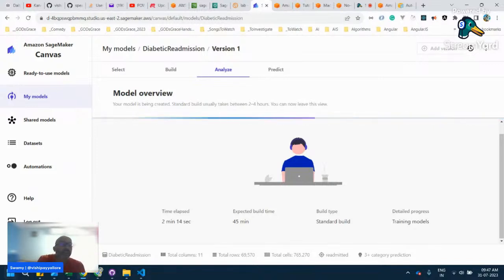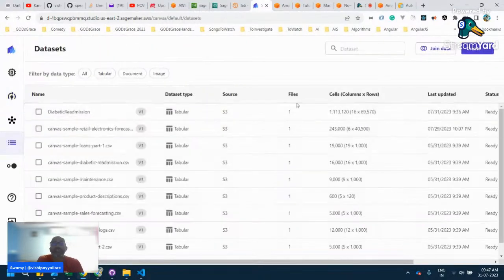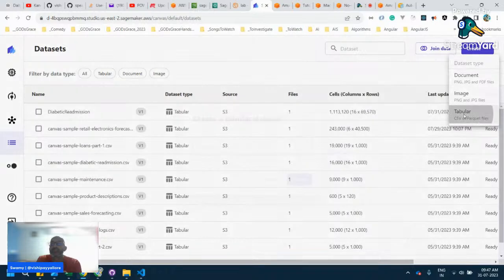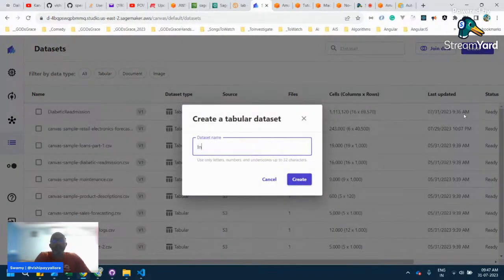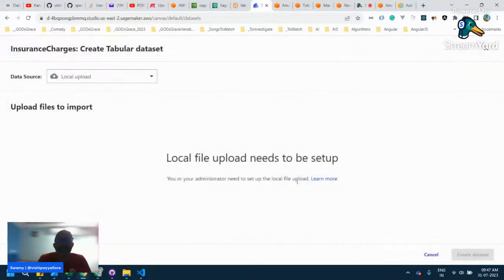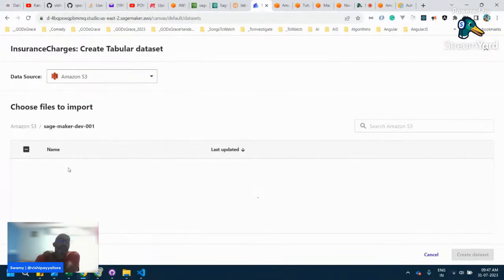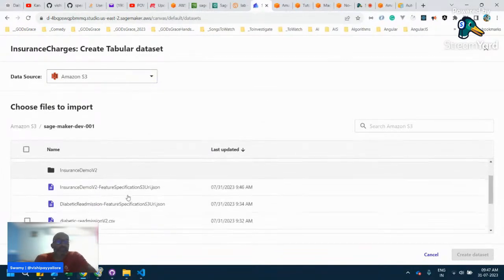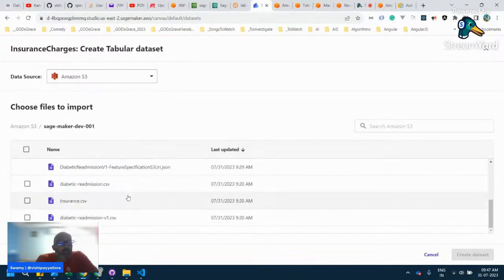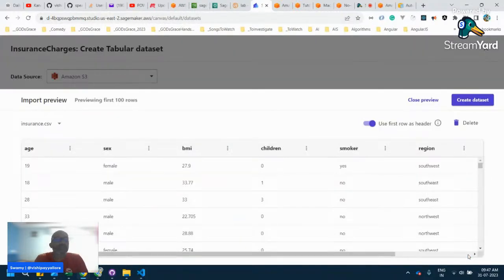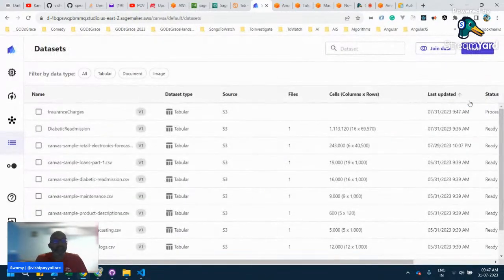Now let's come back to the data set and use the insurance, create a tabular data set for insurance charges. I'm calling it insurance charges. And let's upload the data, we can do it from local, but the best thing is doing it from this S3 bucket, because those will be safe. And I am calling it create dataset.